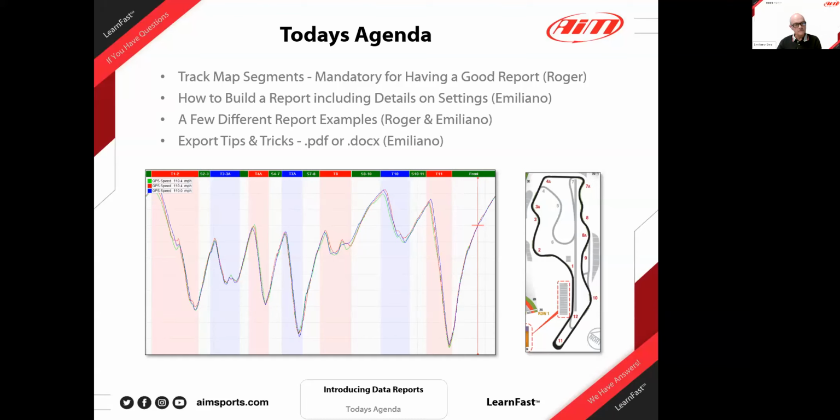The other thing that needs to be done, and we'll focus on this in the live data real quickly, but you have to have it: we have to build special track map segments, not track maps. In this case, the data we're going to look at today is from Sonoma, California.